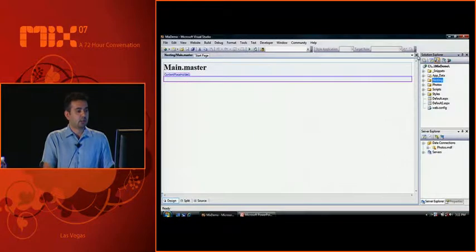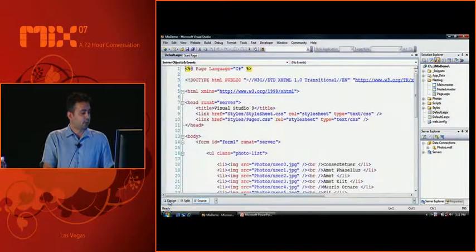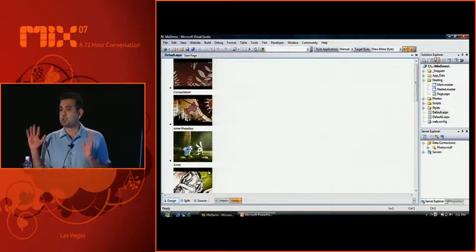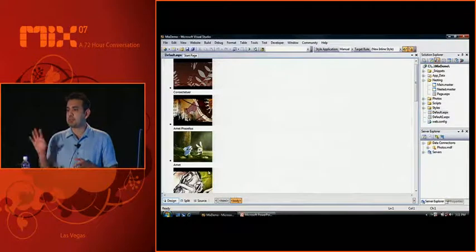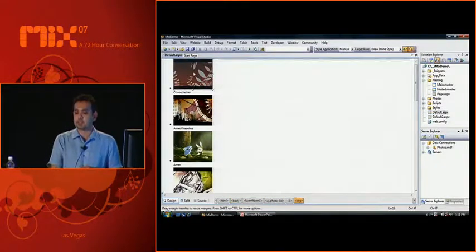But now, moving on and taking a look at the CSS features we have, let's go ahead and open this page called default.aspx. And we'll switch over to design view. And you can see this is a pretty simple page here. It's just a set of list items, and it's got an image and some text for each list item.